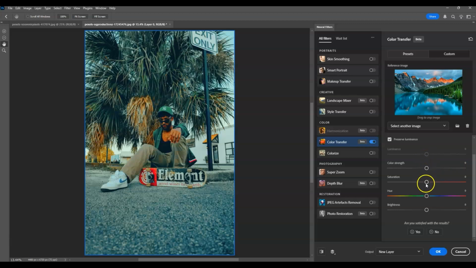And then for the saturation, if you want to add or decrease saturation, you can also adjust it here. You can increase that or decrease this one. In our case, I'm going to decrease the saturation to negative 10. Let's see how it works. For the hue, if I try to adjust this one, you can turn the image into another effect. But in our case, we're just going to set this one to 0 and transfer the color of the landscape image.